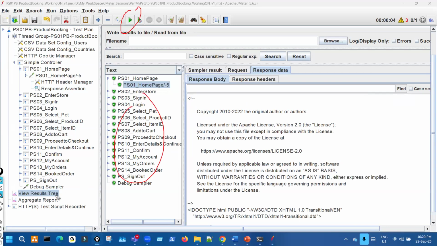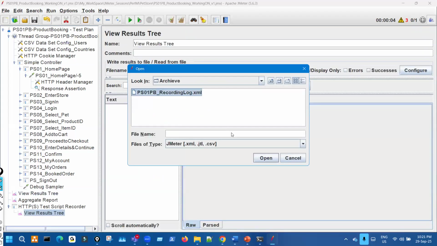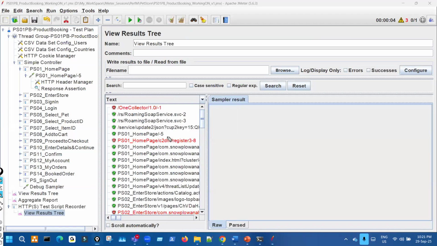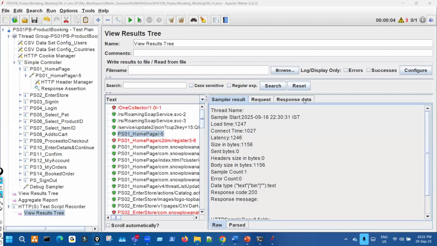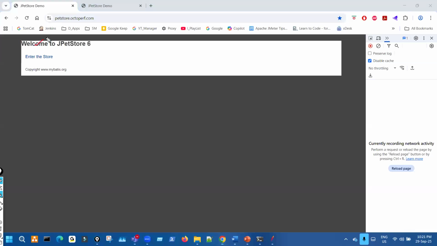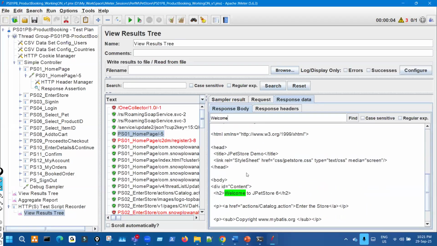Replay means we ran the test, so that is called replay. Replay log, or the original recording log also. Let me open it. It's request number five, and it should be in text mode only, code. Here you have to find those two words: one is Welcome to JPetStore 6 and one is Enter the Store. So first Welcome. Type here welcome, and we'll see how it comes.